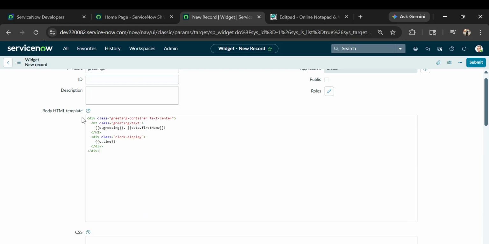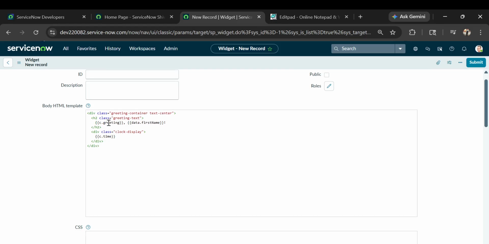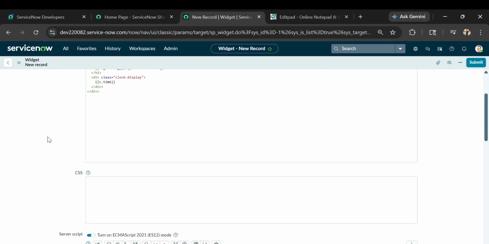In this one, if you see the div section, very simple. We are using some classes, greeting container, greeting text and clock display, just to make sure that it renders in a proper format, in a proper way. We'll be setting some color and some formatting. These classes are not available in ServiceNow. We will create these classes as part of the widget itself, and we'll write the classes within the CSS.